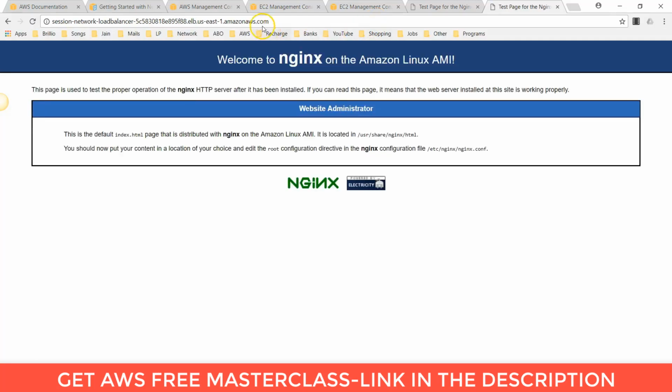So here you can see that by hitting the Elastic Load Balancer endpoint, I am able to connect to the EC2 instance which is registered in the target group. So this is the endpoint of the ELB, and this is the Nginx server which is installed in the EC2 Amazon Linux.